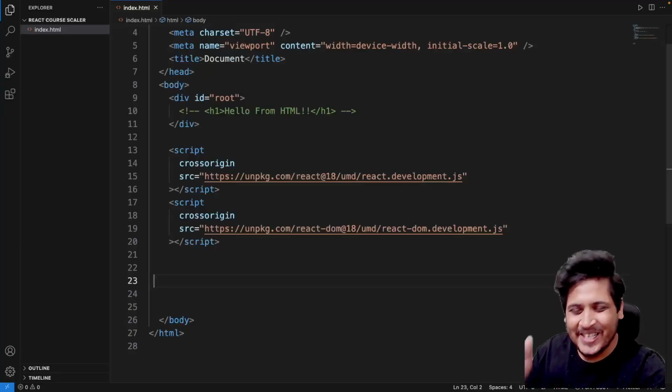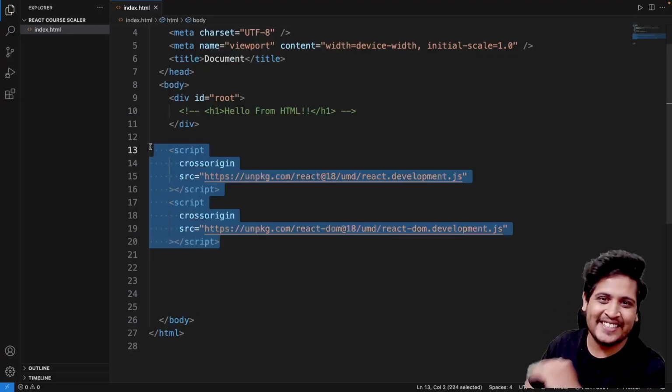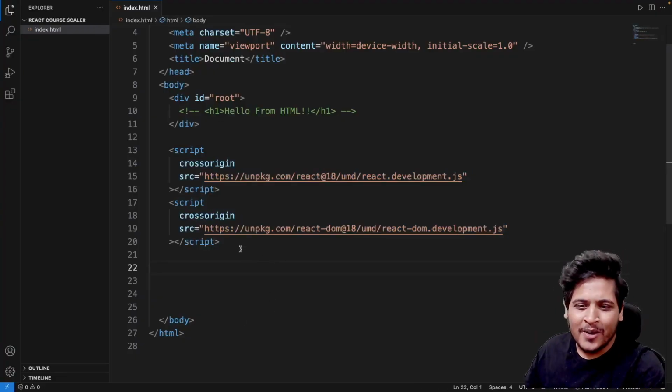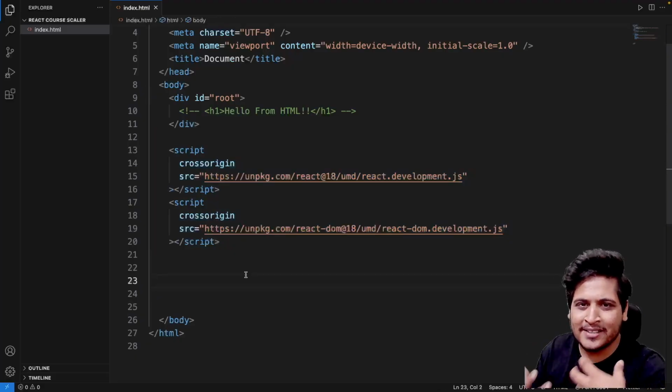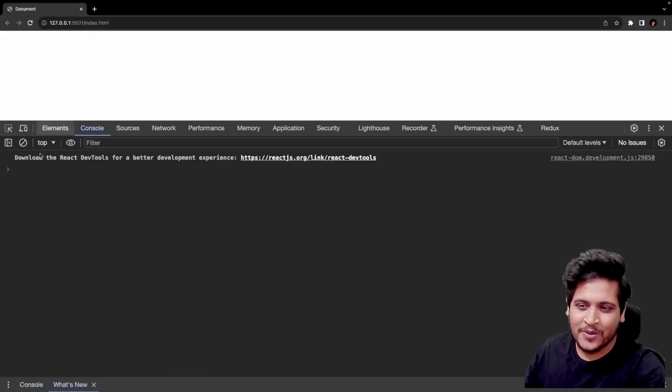Hey, welcome again. So far we have talked about React and we have ingested these two CDN links in our index.html file, right? But now you must be wondering, okay, we have ingested them, but how am I going to prove that React is ingested? So for that, I'll just go to my browser over here.